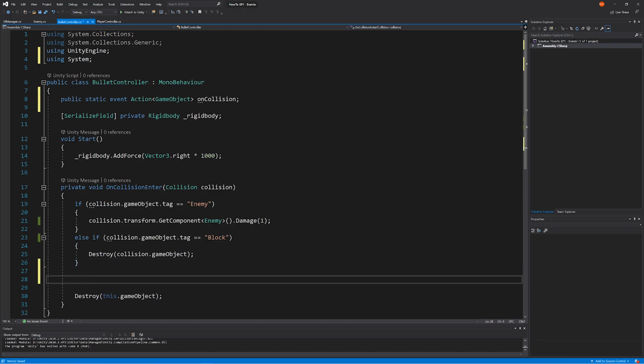We can actually just call the event, and by just putting the question mark there, this will actually check for us. Same thing as doing a null check. And then we go dot invoke. And invoke's only going to be called if the on collision event actually has a subscriber.